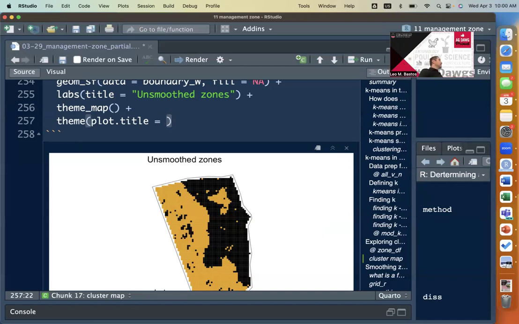And when you are inside theme, most of the things that you are going to be editing are either text, a line, a rectangle. I think those are the main categories. In a way that I cannot just come here and say color equals to blue. It would not work like that. But what you have to do is first call a function that relates to the type of element you are editing. So plot title is an element of type text.